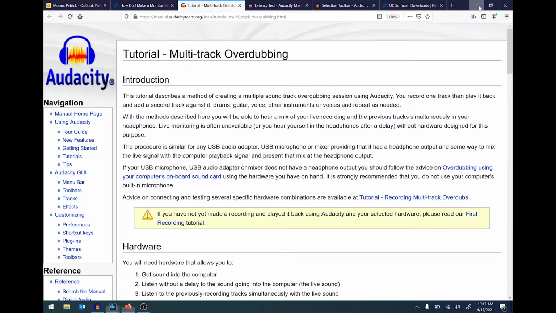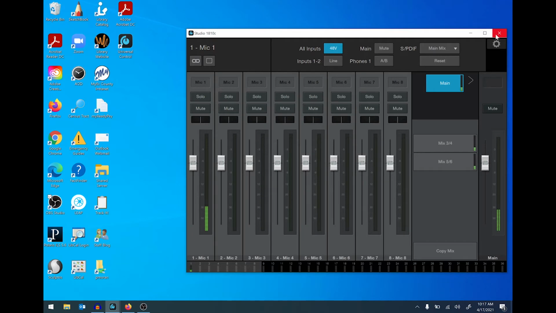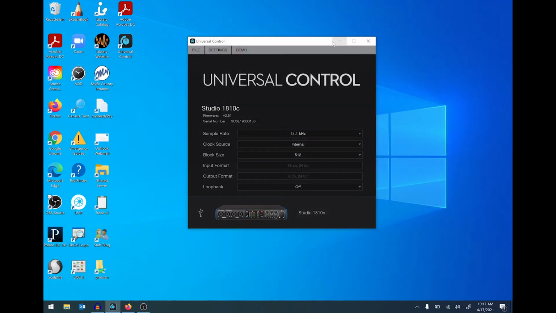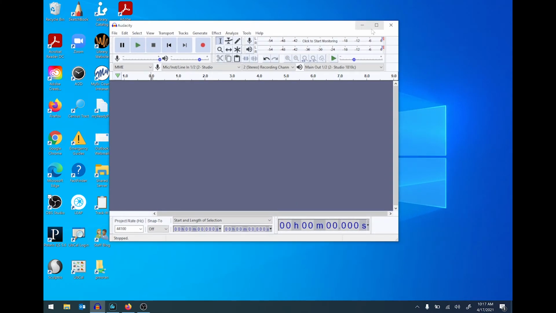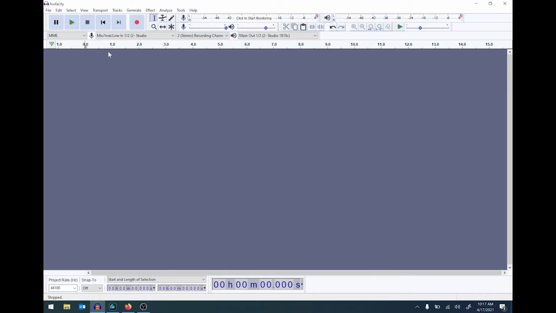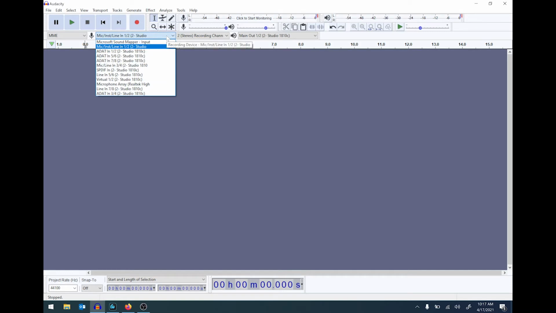But to get right to it, we can close Universal Control, and we can open up Audacity, and we have our mic set up. Since we have our audio box enabled, it's going to show all the different inputs, so you're going to choose the one that's right for you. In this case, I just have a microphone plugged into line 1. If it's you and a friend, you probably have your microphones plugged into line 1 and 2, so that's the one you're going to select.